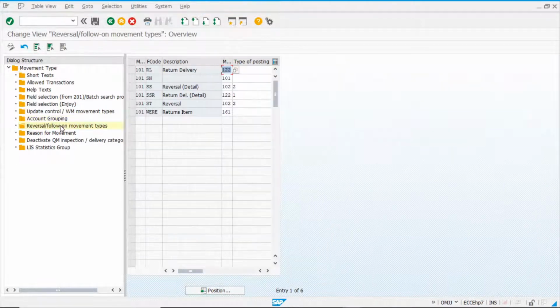Then for each movement, you need to set a reversal. Okay, so for 101, you have a reversal of 102. And for example, in this case, you have 122, okay, for the return delivery.